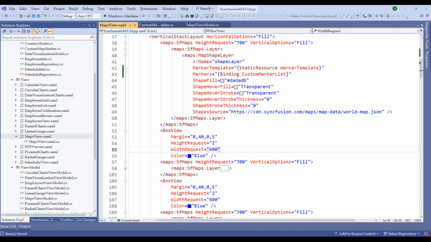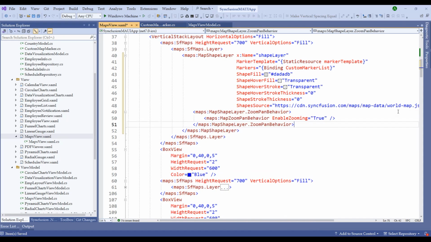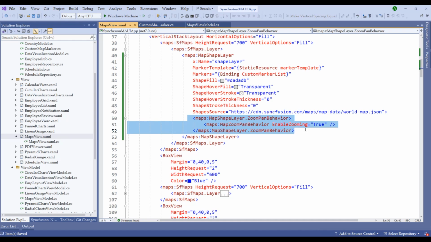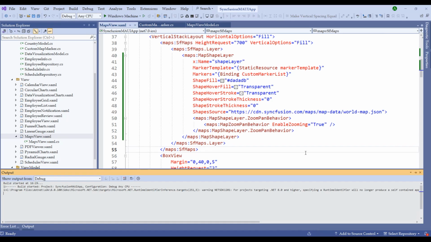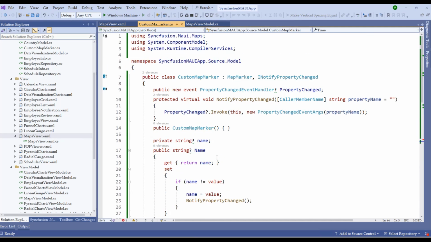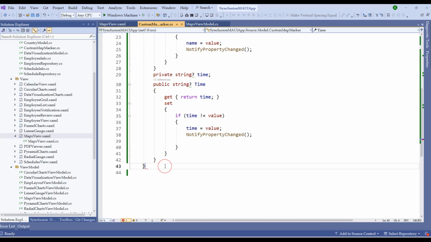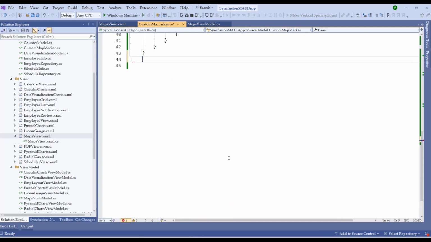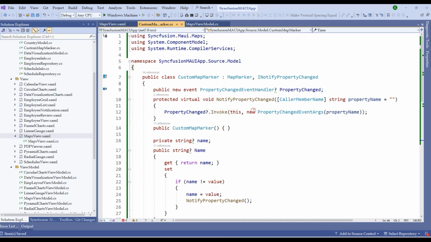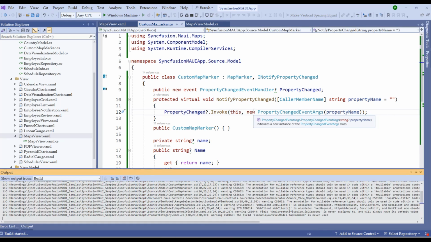Before running the application, let's also add a zoom behavior within this shape layer so that we can zoom through the markers. So I'm going to copy paste the code that I have already done in the previous session. So let me run this application and notice the output. Look at that, we have encountered an error. That's because I have not closed the class, I believe, or the namespace. I've closed the class. I just need to close this namespace. It's done. Let me run this application and notice the output.